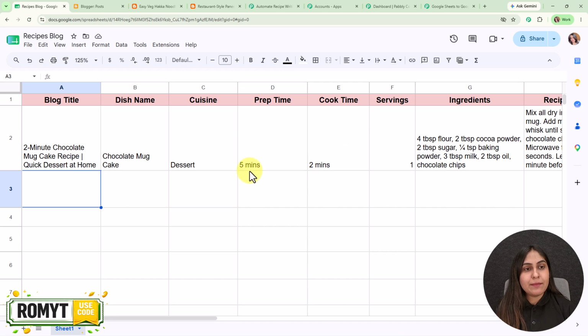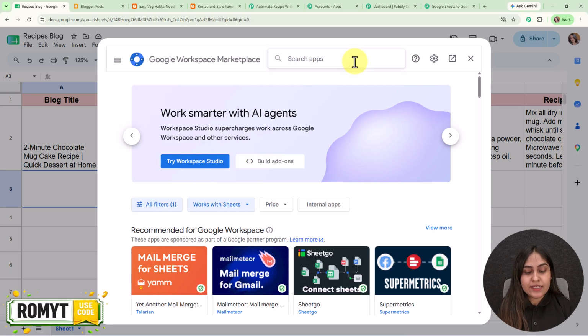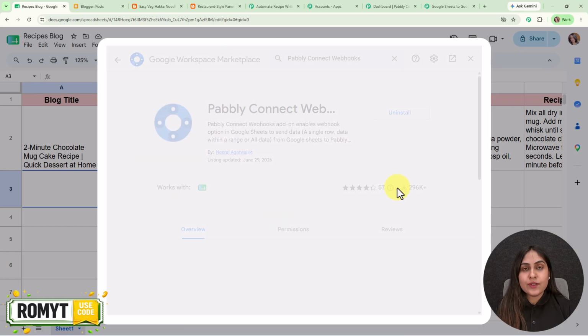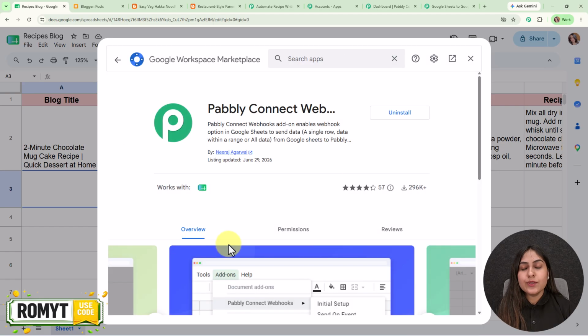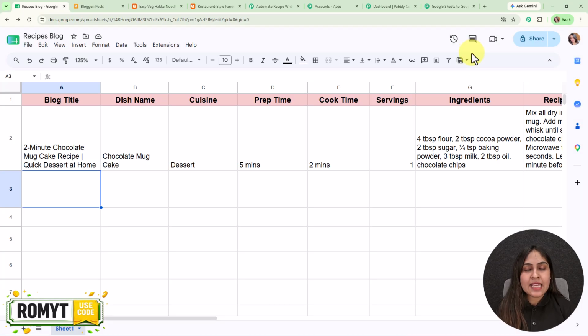Now in order to connect this Google Sheet with Pabbly Connect, you need to install an add-on on your Google Sheets account first. For that, click on this extension, select add-ons, and then select get add-ons. Now here in this Google Workspace Marketplace, you need to search for an add-on which is Pabbly Connect Webhooks, and then you need to install this add-on on your Google Sheets account in order to connect your Google Sheets with Pabbly Connect. It is already installed in mine, so we're going to move back. Once you install the add-on, you need to follow exactly the same steps.